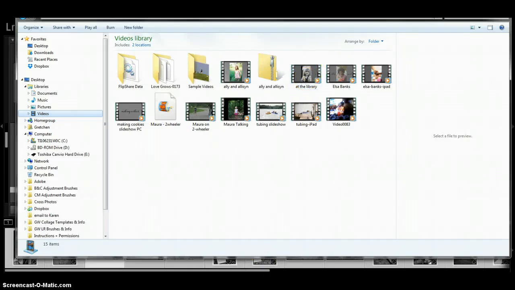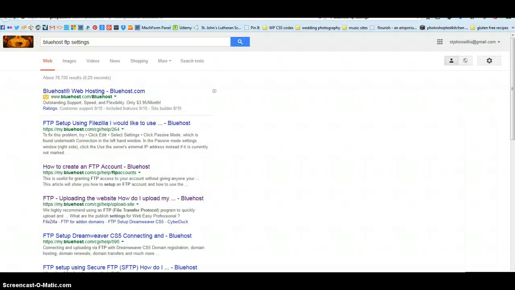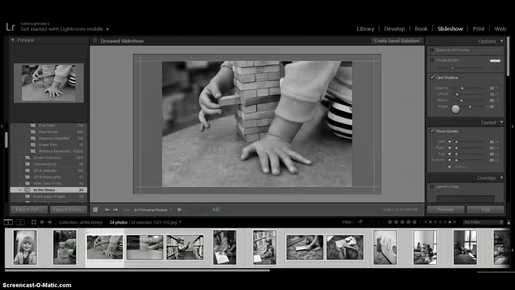Okay, so now the next thing I need to do is put it on my website. Now I'm going to tell you ahead of time that I have already set up my website, and you have to do this thing called FTP, which is File Transfer Protocol. That's how you get everything from Lightroom directly onto your website.